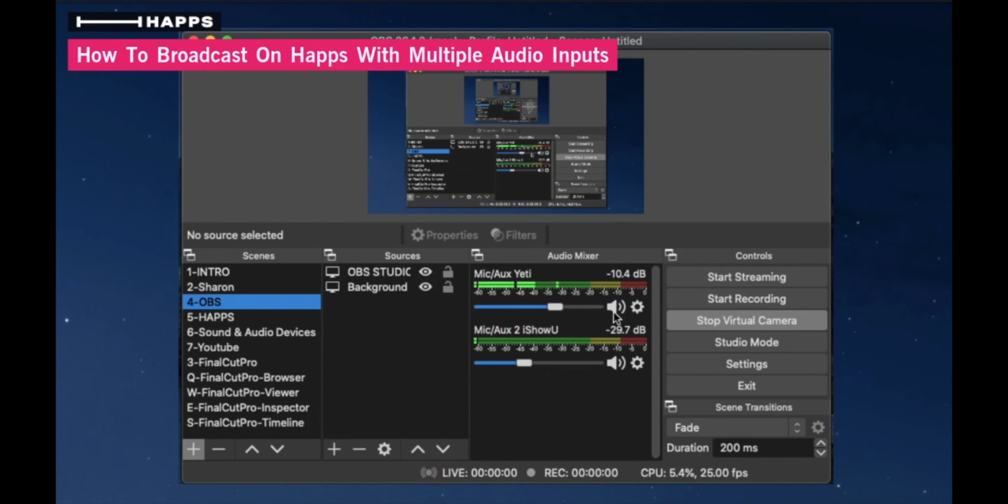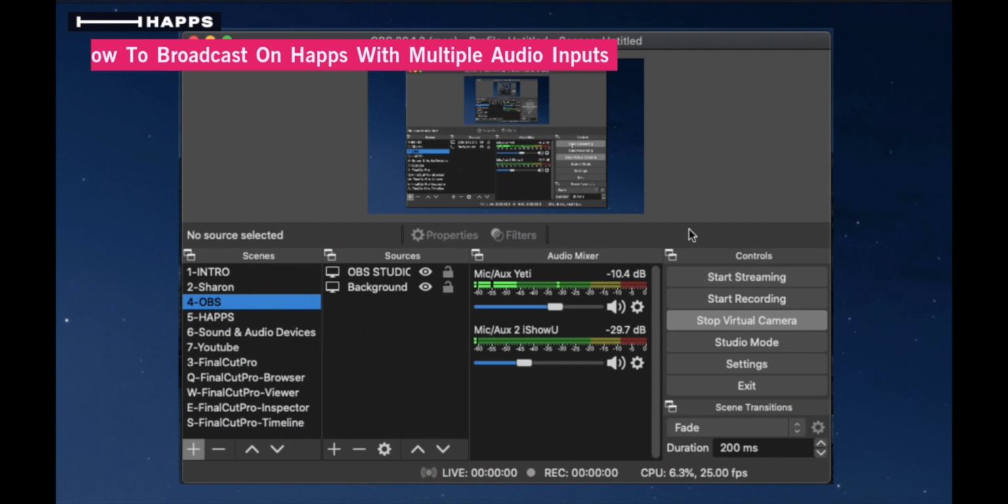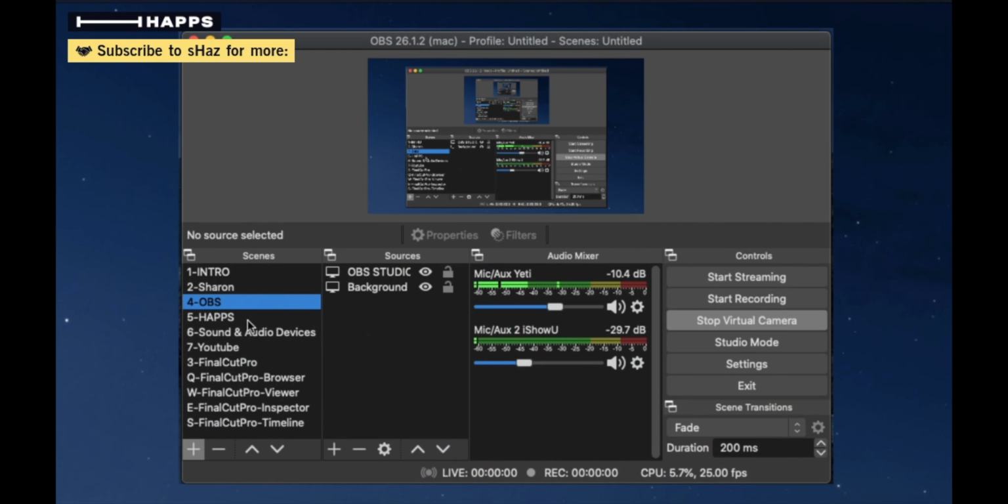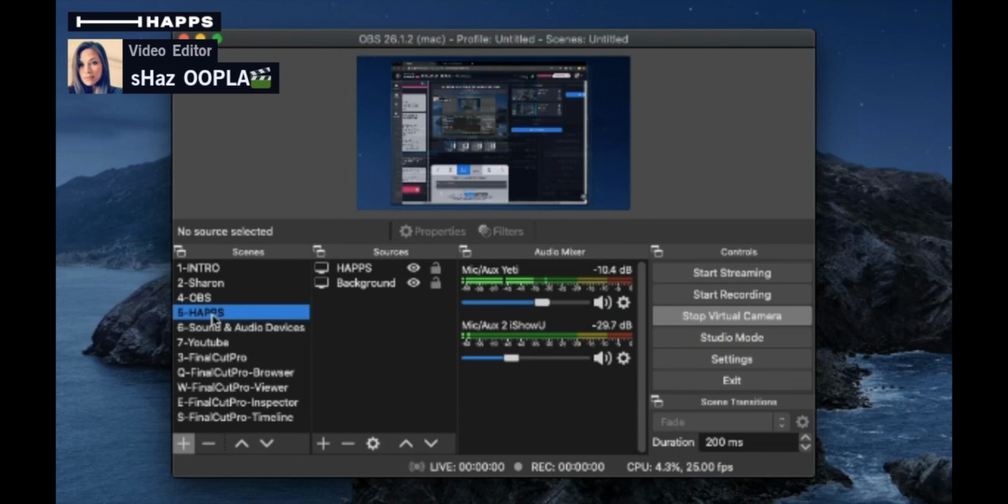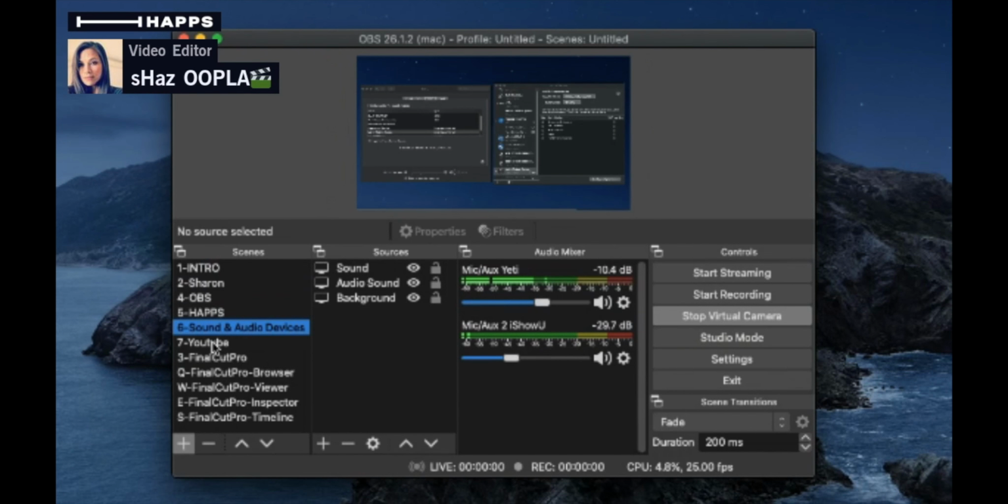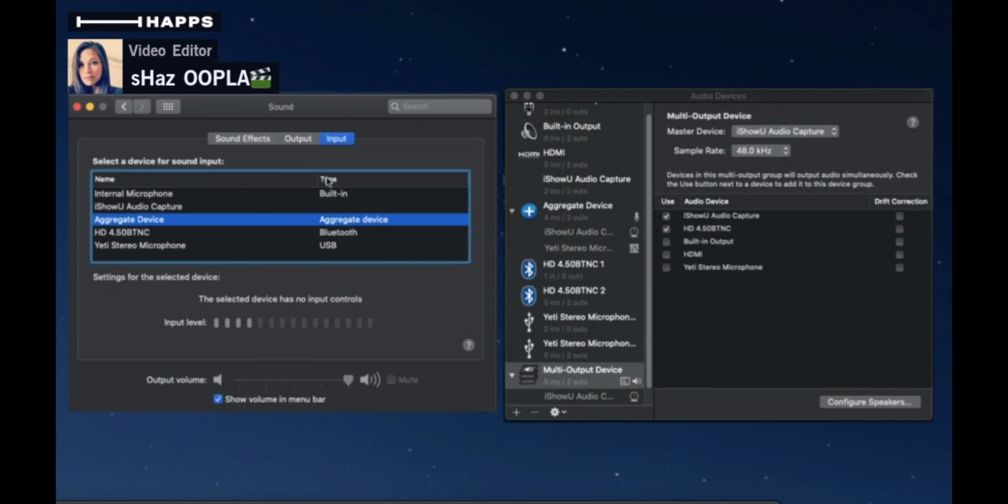So here you'll see OBS. I selected virtual camera, and if I press that now, it'll stop sharing all these scenes that you can see here. Anyway, there's another scene here which I call OBS and Happs and sound and audio and this YouTube video. For the output, I created a multiple output device, and for the input, I created the aggregate device. The input aggregate device is here.